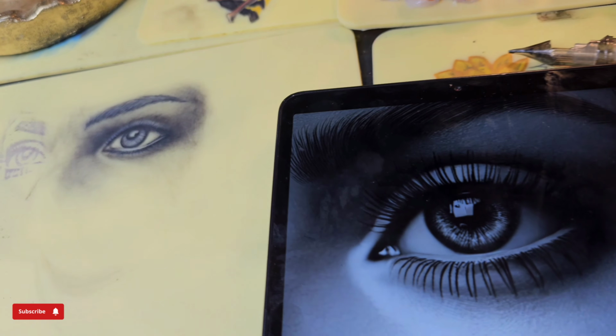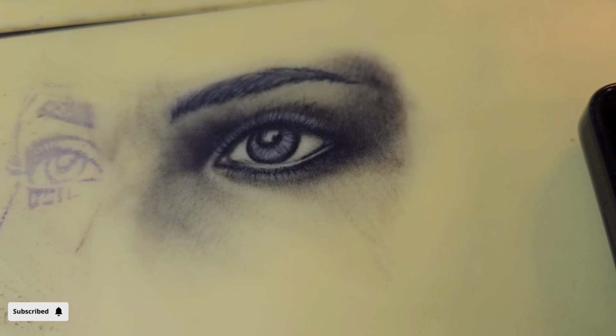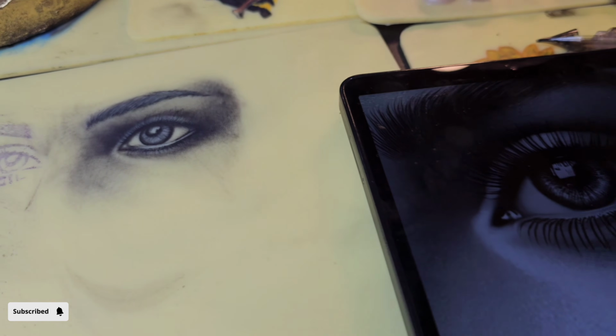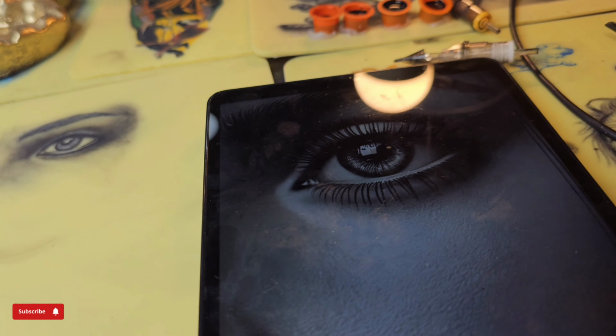If you want to create more professional realistic tattoos, apply these tips in your work and always remember that practice and patience are the keys to success in this art.